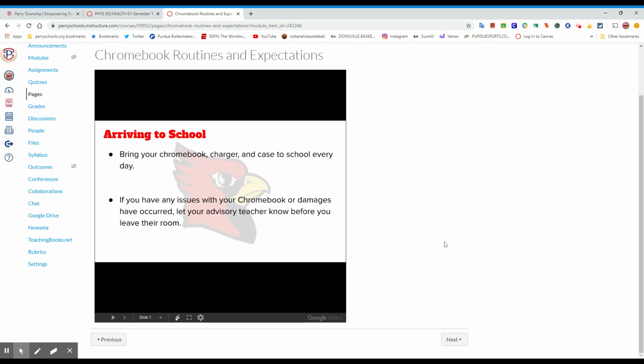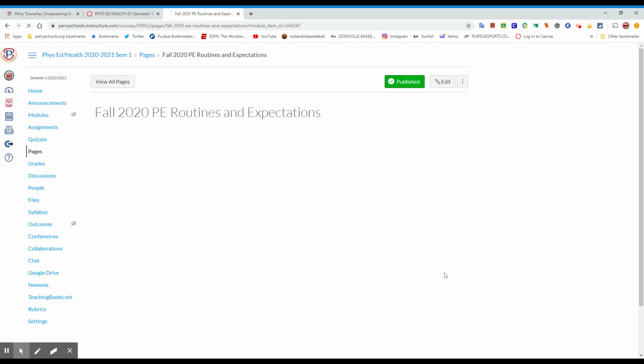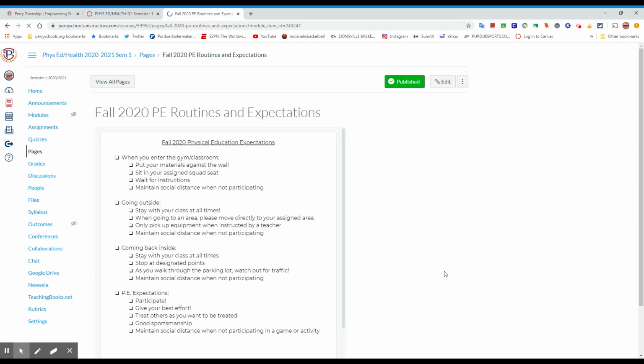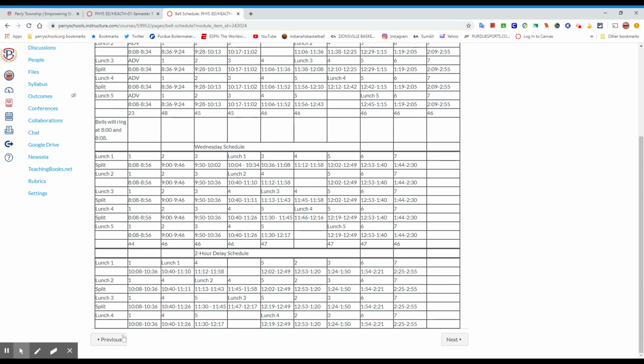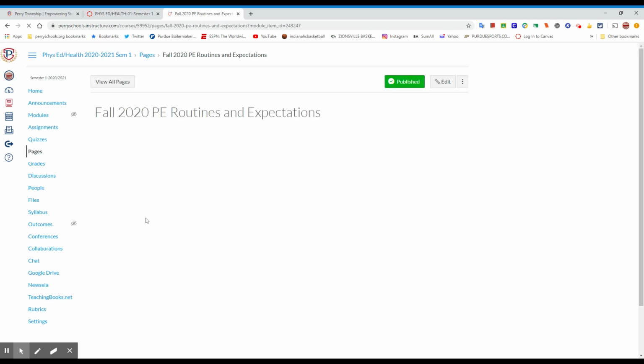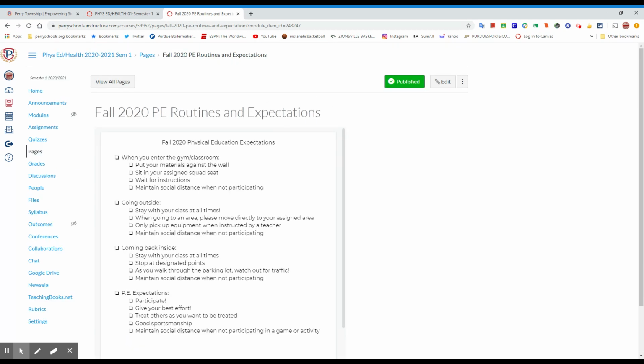Here's Chromebooks and routines. This is a link. This is a page that has a link to the slideshow that we'll be going through. Next is our fall 2020 PE routines and expectations, and this is also a page that you can go to at any time. When we're done with that, you click next. And actually that was the last one of that module, the fall 2020 PE routines and expectations.